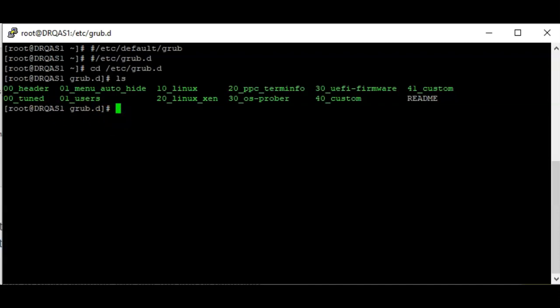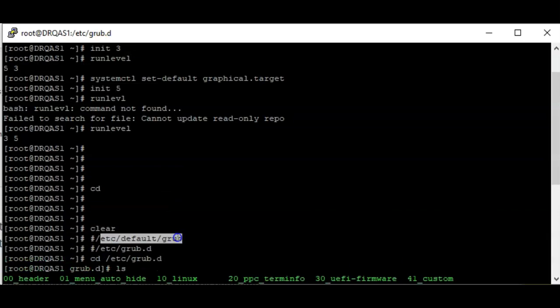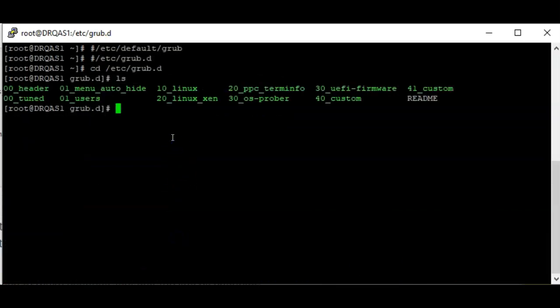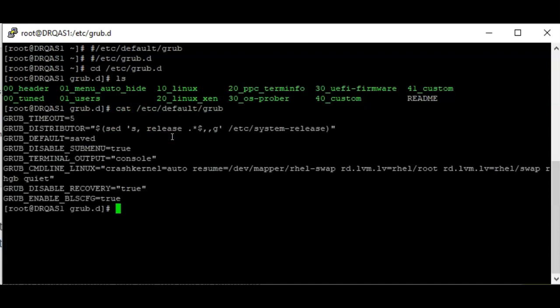If a user needs to make changes to GRUB2, it is advisable the changes are made in the /etc/default/grub file, which is the first one I showed to you. Alright, so let's look at this /etc/default/grub file. Let me just copy and paste here. This is going to be /etc. Okay, so you can see the parameters in this file.